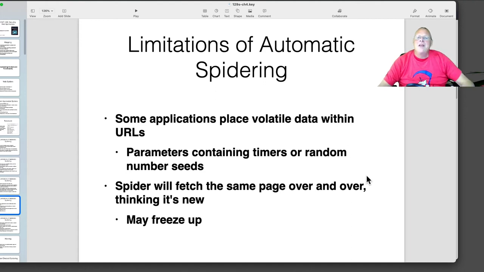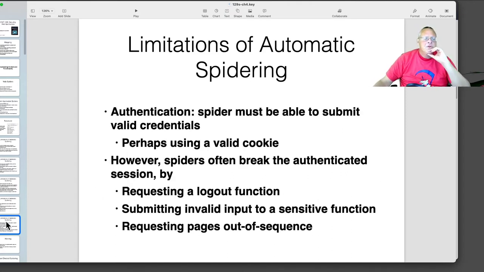The opposite happens. Sometimes applications put some data in the URL that randomly changes, and then the spider will keep fetching that page over and over and over, thinking it's a different page. And I see a question about CAPTCHAs. Yes, of course. The whole point of CAPTCHAs, these scrambled things you have to type in, is to stop robots from getting any further. So if you have a CAPTCHA, then an automatic spider will not get past that page. And that's the whole point of it. So be aware of these limitations of automatic spidering.